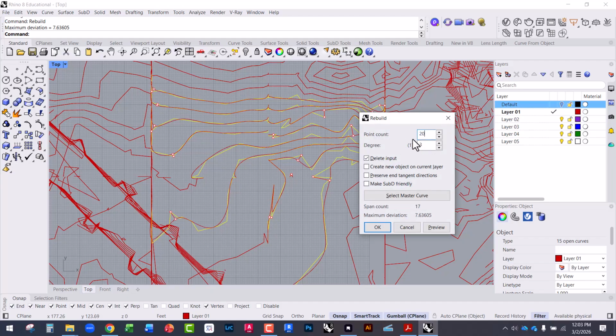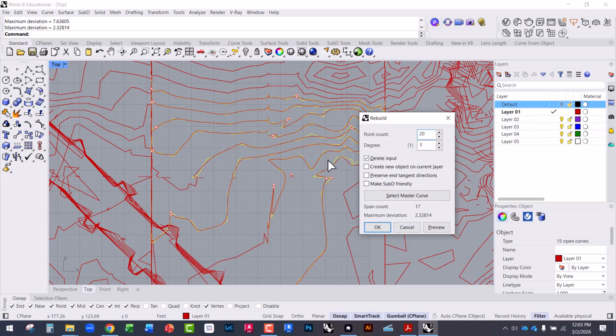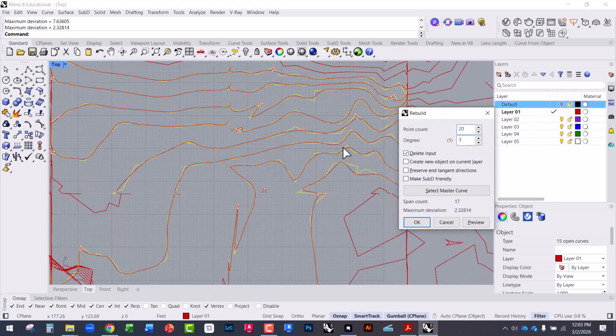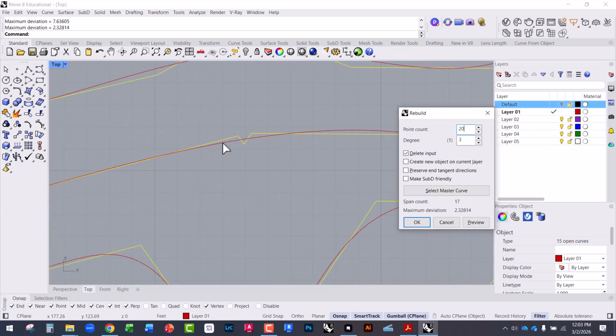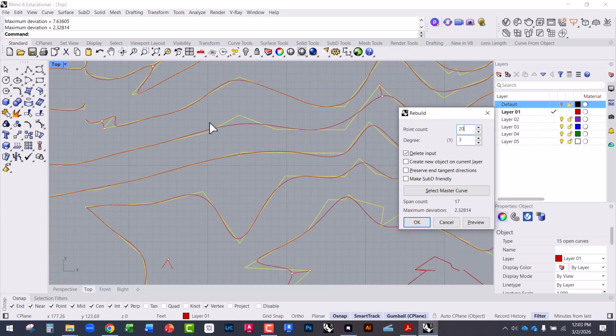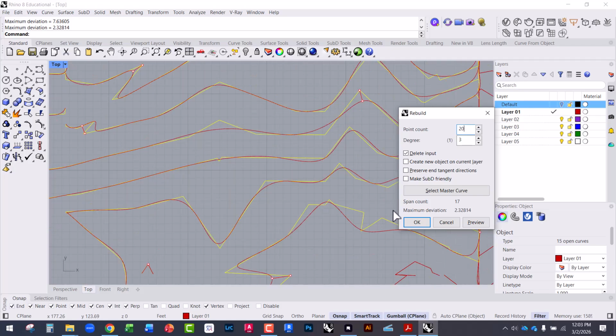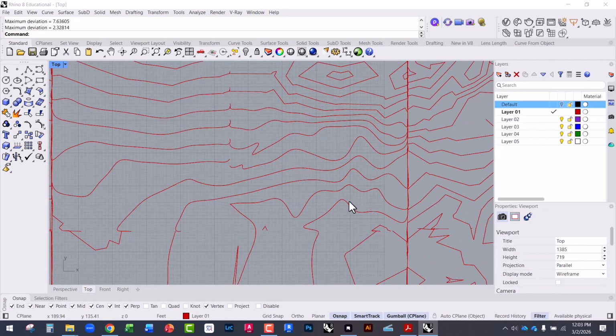So hitting rebuild, you can choose how many points you want. So I'm going to set this to 20 so that you can see a preview of what that's going to look like in red here. So it's taking what's yellow and it's going to smooth it out to what's red, and I can hit OK. And again, not very accurate.